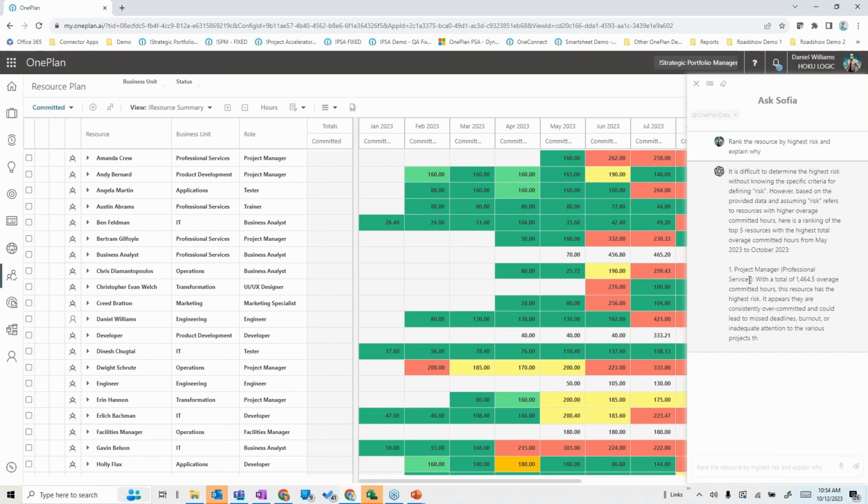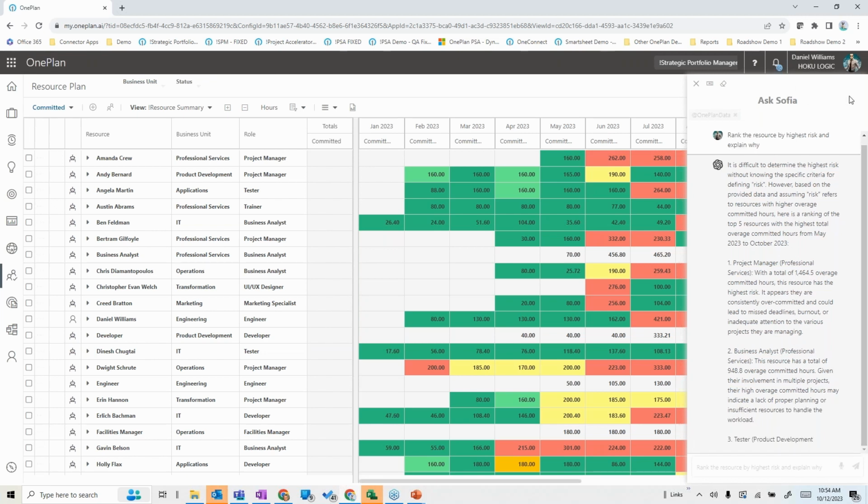So I can see here the risks we have with our project managers, right? The risks that it's identifying with our business analysts, that we have over-allocation and involvement on multiple projects and high overage of overcommitment hours, etc. So it's going to give us detailed information on all these things.